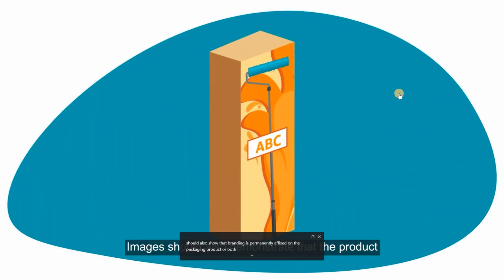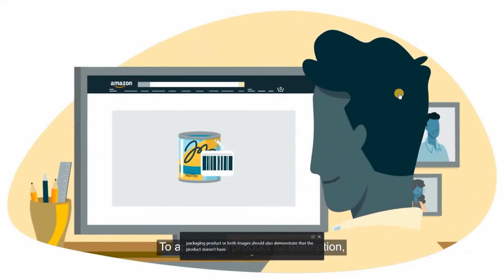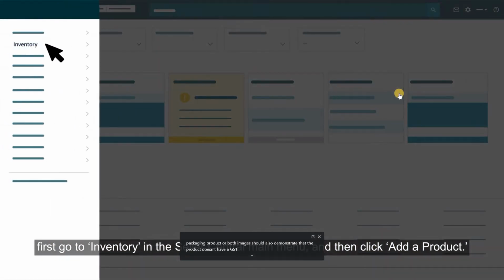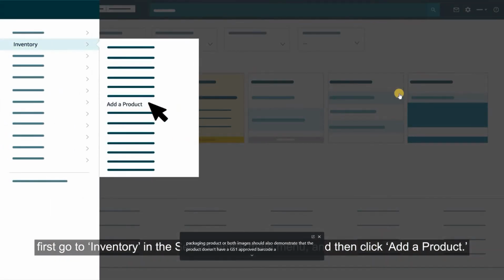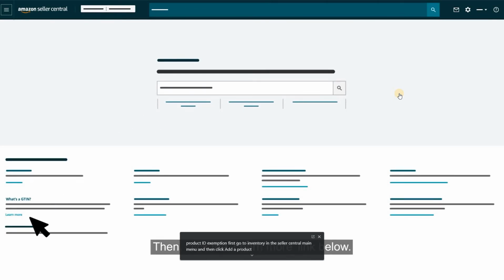Images should also demonstrate that the product doesn't have a GS1 approved barcode available. To apply for a product ID exemption, first go to Inventory in the Seller Central main menu and then click Add a Product. Next, under the search bar, locate the What's a GTIN heading. Then click the Learn More link below.